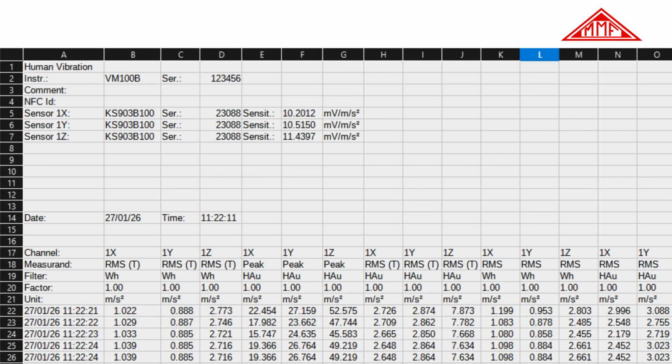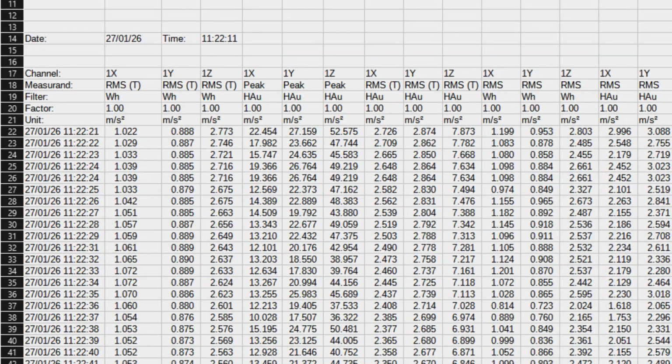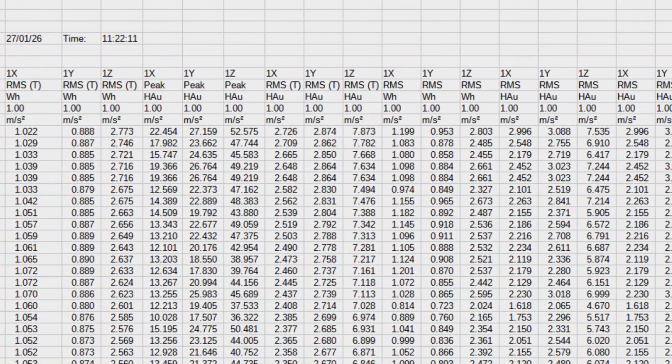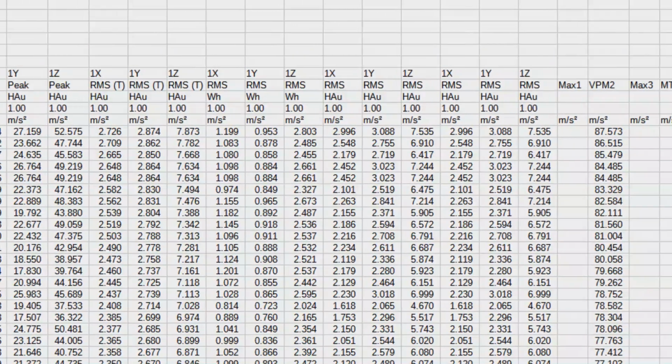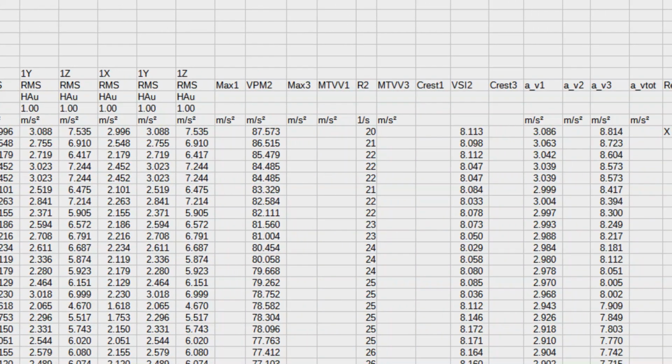The saved CSV files consist of a header with data on the measuring device and the connected sensors, as well as the settings for each measurand. The actual measurement data, each point consisting of timestamp, interval RMS and 1 second RMS for each sensor axis, plus maximum values, vector sums etc., begins in line 22.